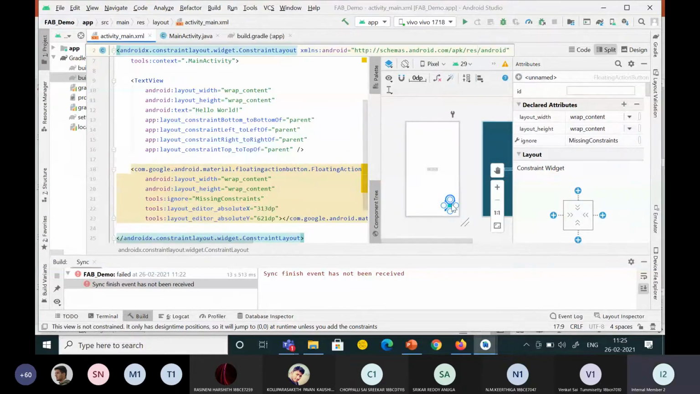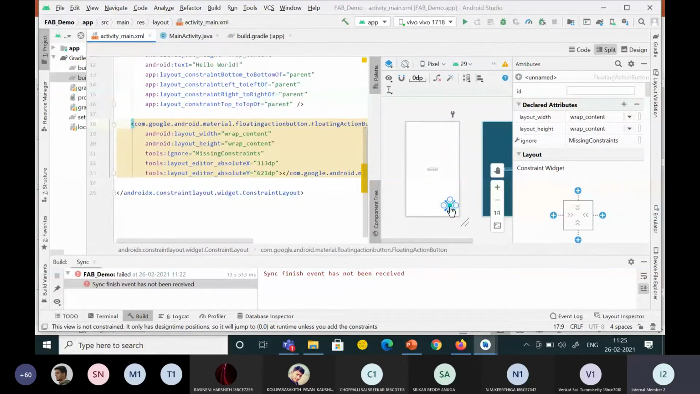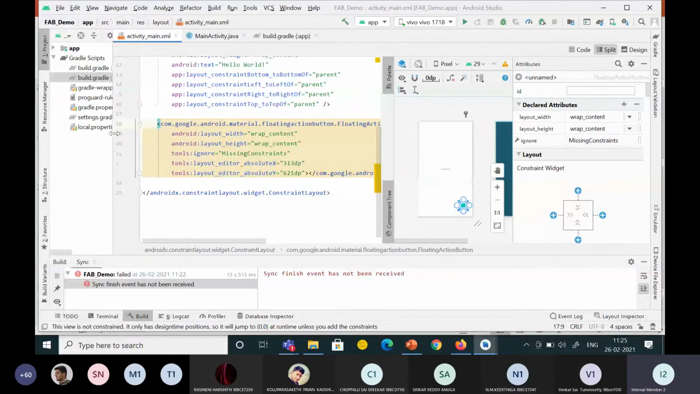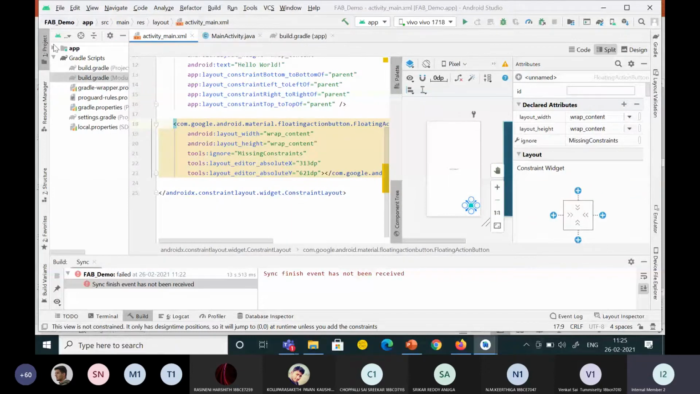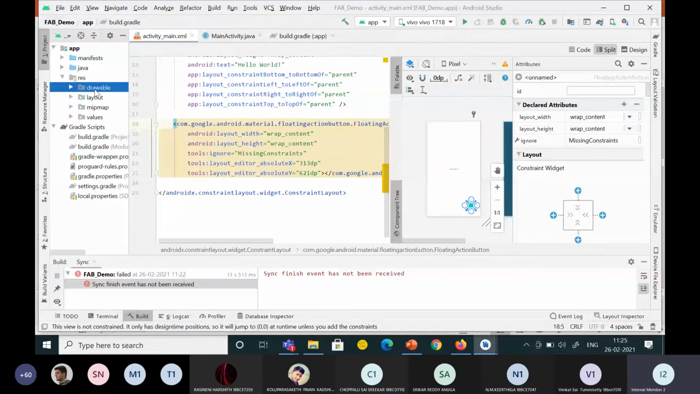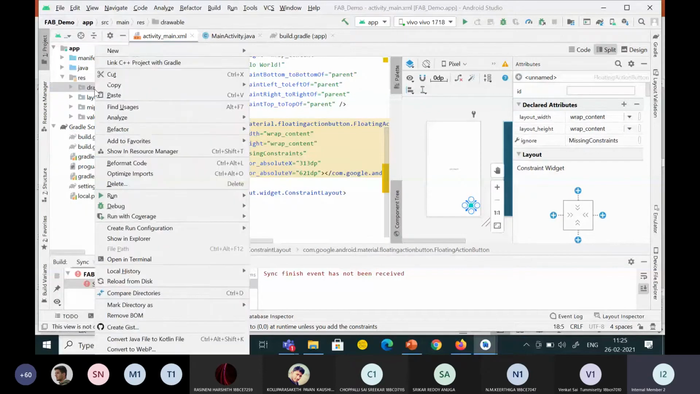So I'm adding it here. Okay, so to this now we need to add the images or the clip arts, right? In order to add the clip art or the images, what you need to do is go to the applications, click on the resources, on the drawable, right click. Okay, because the drawable is the one which will hold all the images, right?